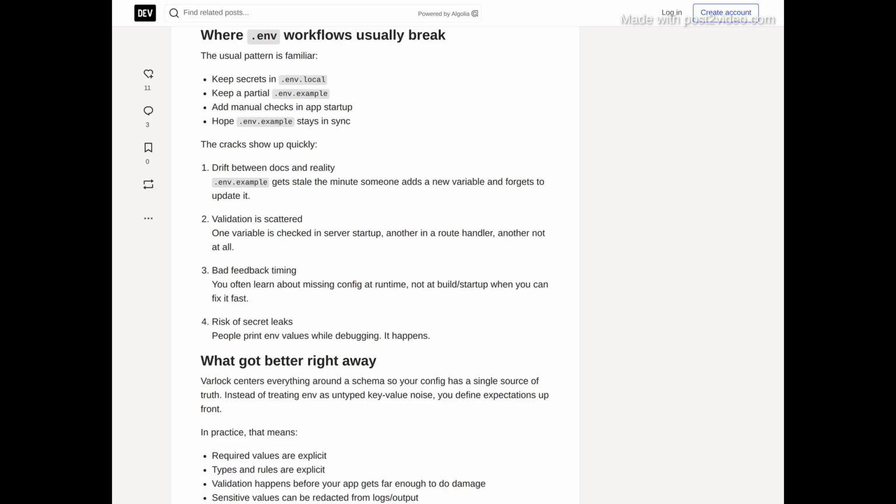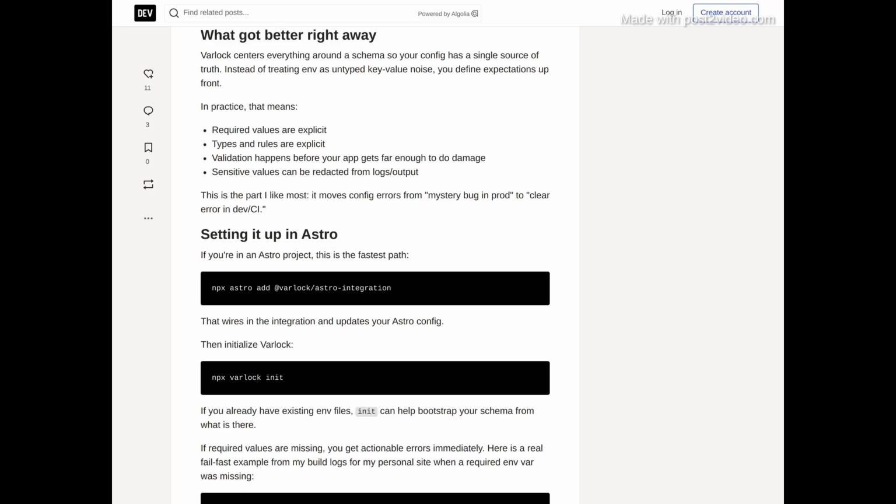This section discusses common failures in environment configuration workflows. It outlines the typical pitfalls, such as outdated examples and scattered validation, which can lead to secret leaks and runtime errors. It details the immediate improvements that come from using a schema-first approach, such as clear validation and explicit requirements in configurations, reducing the incidence of configuration errors that manifest during runtime.